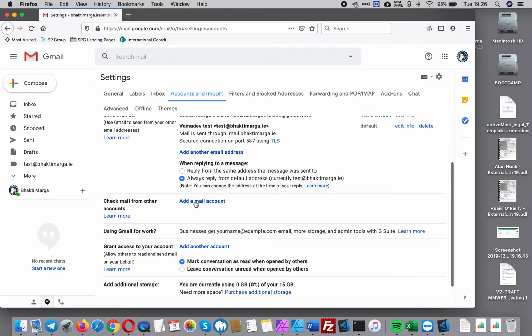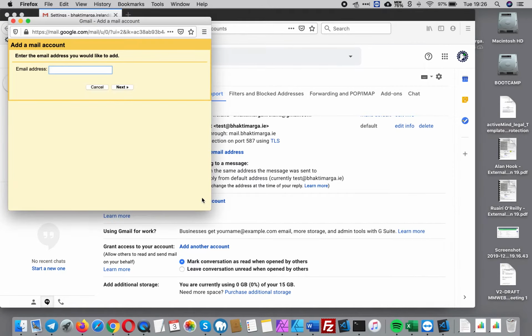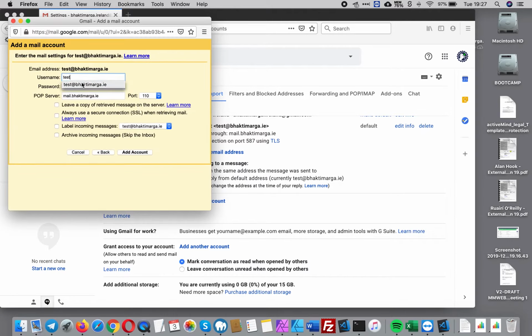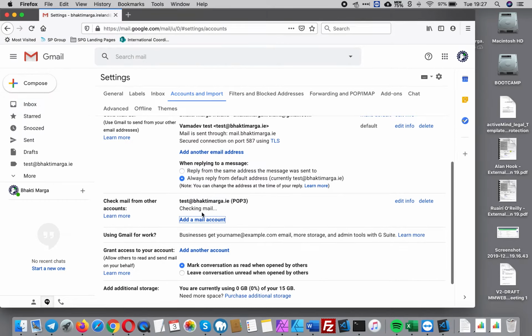But what we have to do is add a mail account underneath, okay? So the email address is test, yes, as we've been doing it before, so that's whatever your email address is. Leave this one on import mails account, yes, just leave it, next. Right, the username is test@Bhakti-Marga, the password is the usual. Pop mail is just leave it at that, leave the port at 110. Now this is quite important, what we want to do is tick that box there. I'm also going to label incoming messages with that, right? And then what I want to do is add the account. I don't need to save. And now that is checking the server for mail.